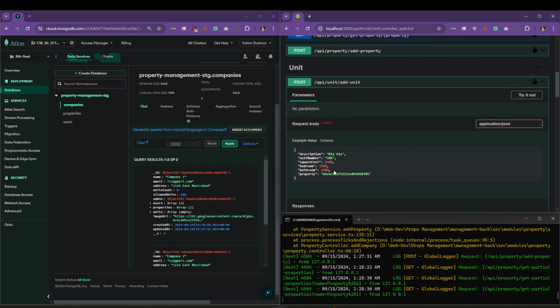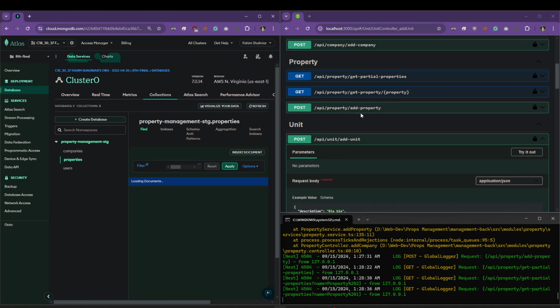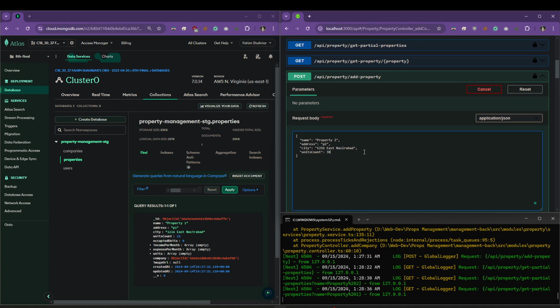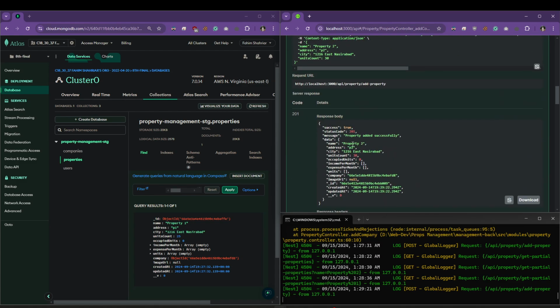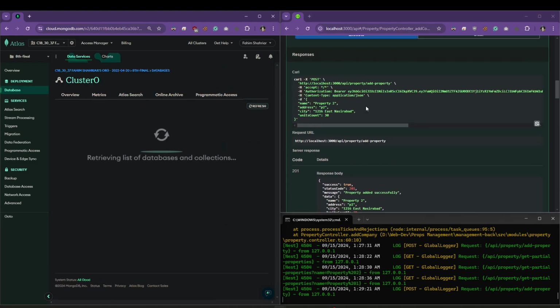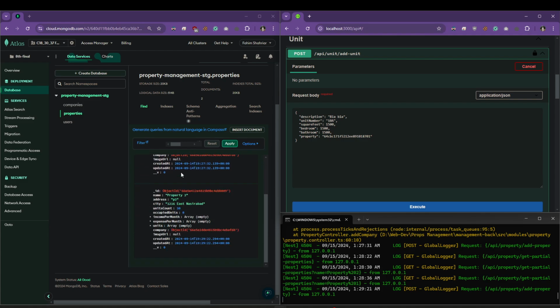So for adding a unit, first thing we need is the property reference itself. To which property do we want to add the unit? So if I go to the properties collection, let's say I create two properties just for the sake of testing. So property 2, let's say this has 30 units. Okay, I hit the DB, and property 2 was added. Over here I refreshed my database. So now I have two properties.